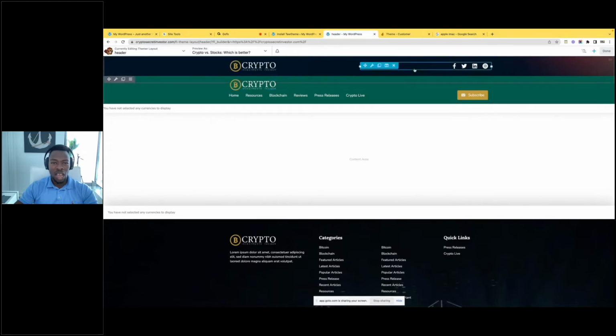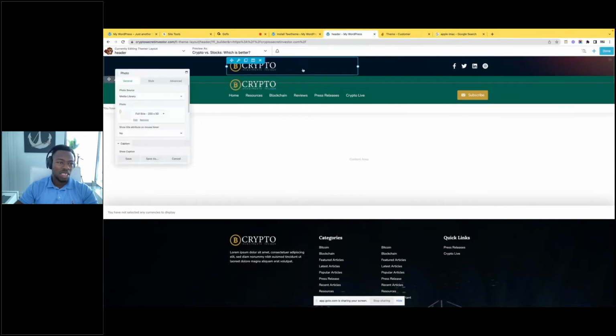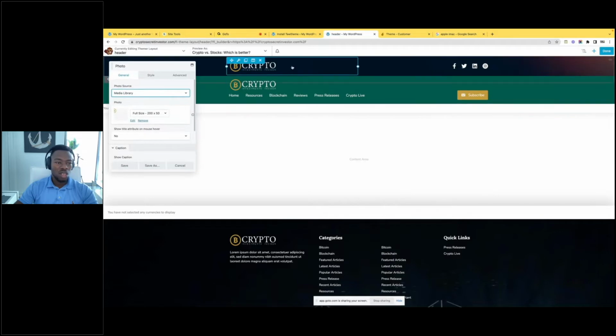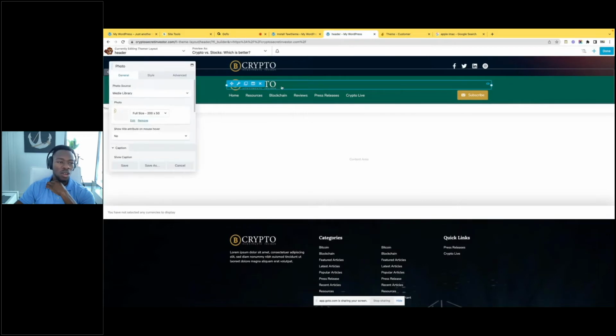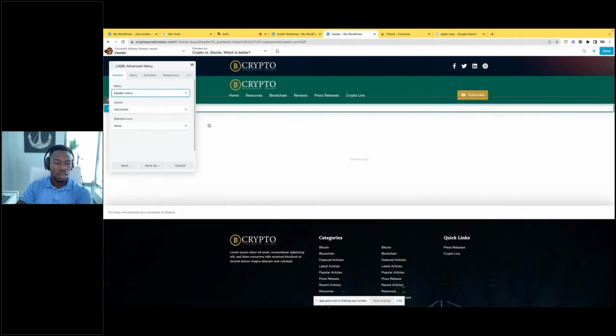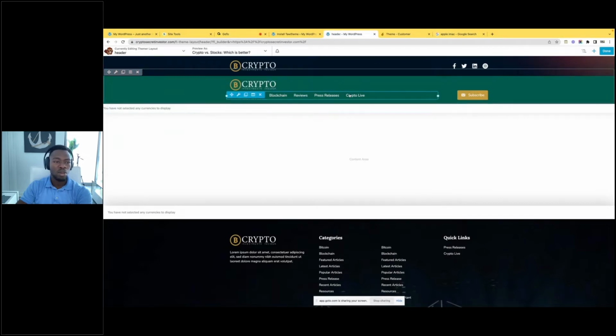So you can just update these. If you wanna change your logo, you just go on here and edit. You click on edit and you replace it with your logo and save. And you do the same thing also here. Remove, edit. It's gonna open and allow you to use the other logo.